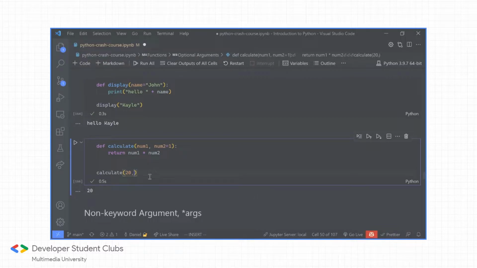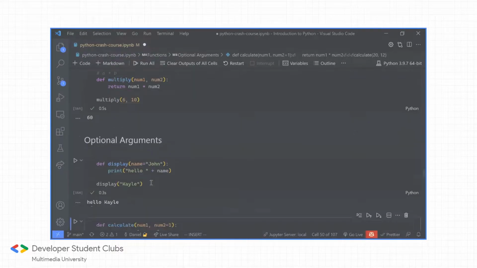Let's try providing 12. Run this, it should be 240. It didn't use the 1 because this value has overridden it, right? So the actual value that we pass in is being used here in the return statement. Okay, so that's for optional arguments.